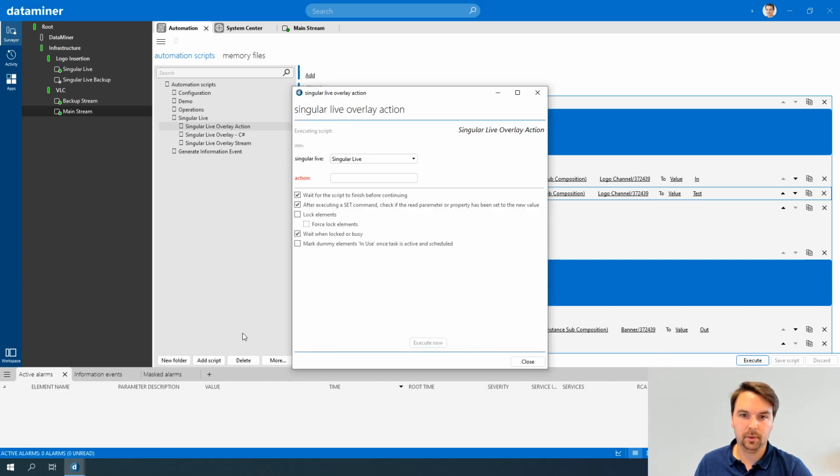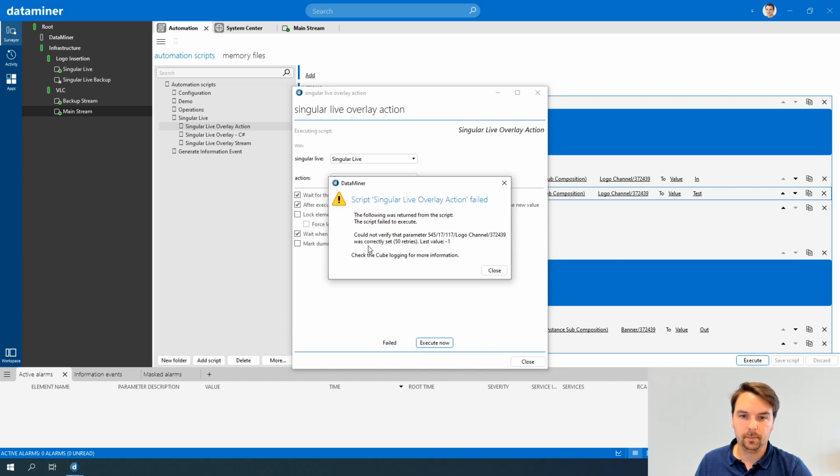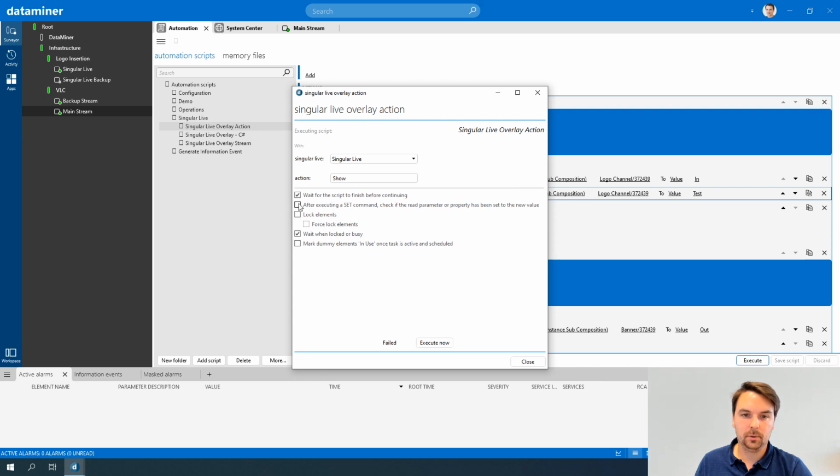So let me execute my script with the show action and enable this option. If I now execute, my script is doing these sets and it's checking if my value changed. Let's wait until it retried for 50 times. Now you can see that it could not verify that my parameter was updated. The last value here is an exception value because that is not applicable.